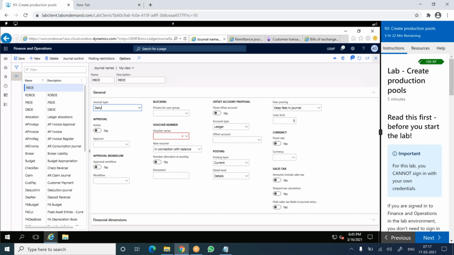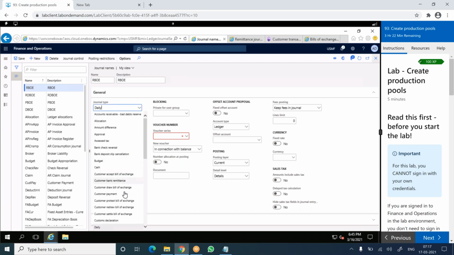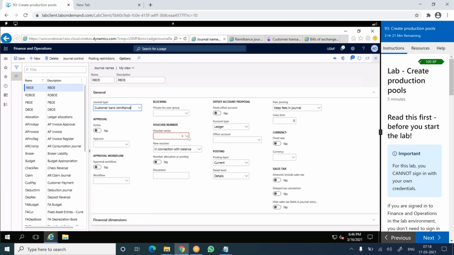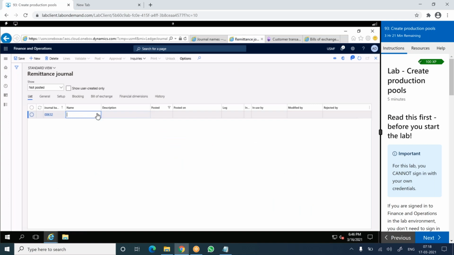So here journal name we need to create customer remittance, customer bank remittance. Actually you need to create one more journal name, sorry, number series, but time being I'm using the existing one. That is not the best practice.